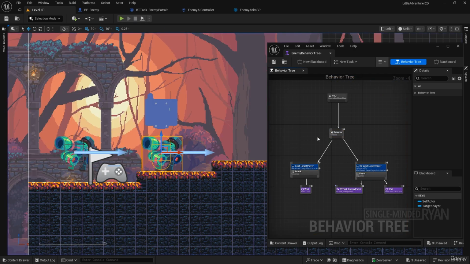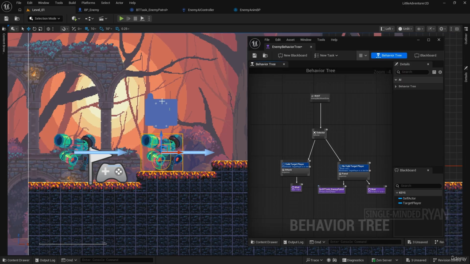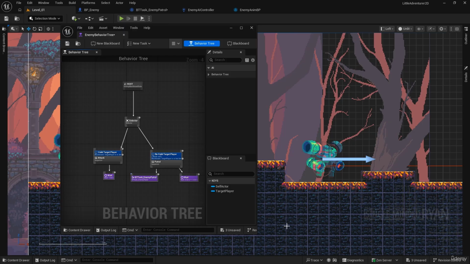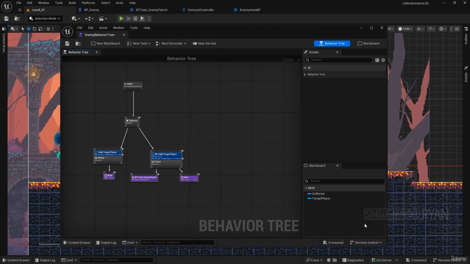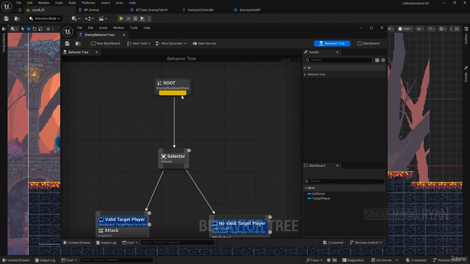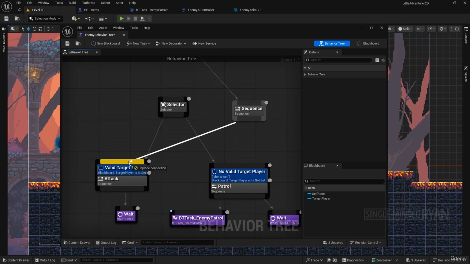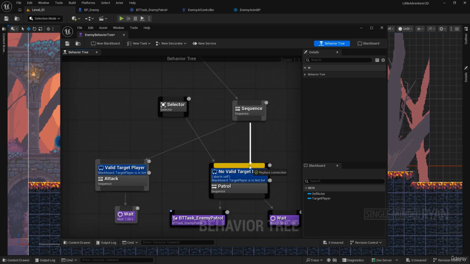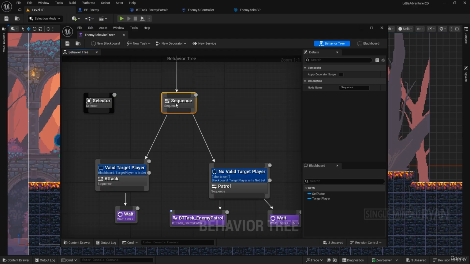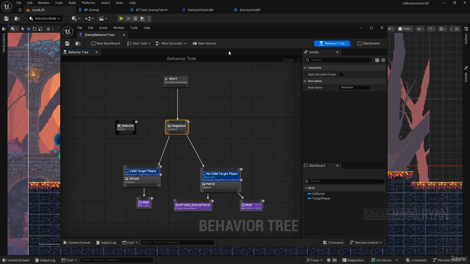Alright, let's stop the simulation. Let me give you a quick demo on why the sequence node won't work in this case. And you don't need to follow what I'm about to do. This is just to show you the difference between the two nodes. Let me create a sequence node from the root node. I make the attack node and the patrol node its children. Now let's see what is going to happen when we simulate the game.